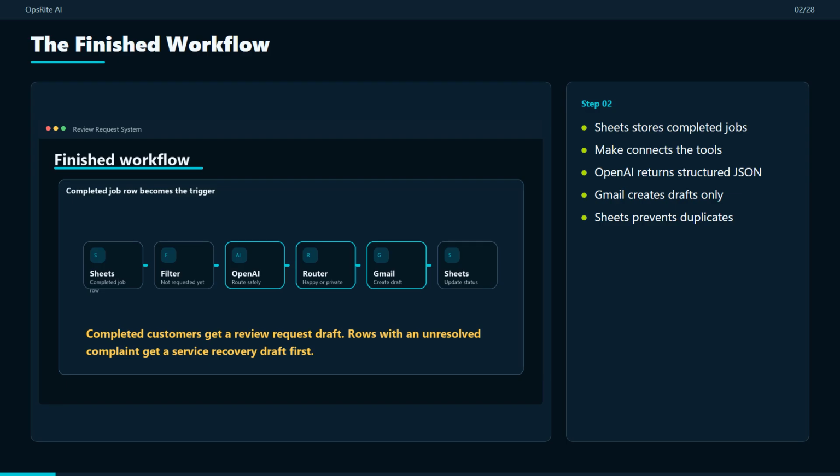Here is the finished workflow. Google Sheets stores completed jobs. Make watches the sheet. A filter skips rows that are not ready. OpenAI prepares the safe message data. A router chooses between a review request draft and a service recovery draft. Gmail creates the draft, and Sheets updates the status so the customer is not handled twice.